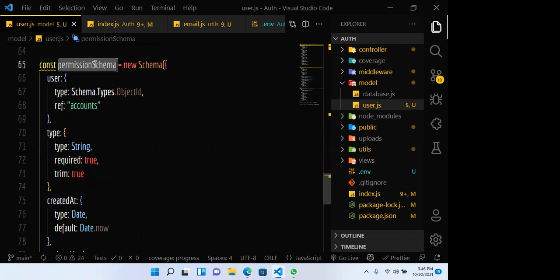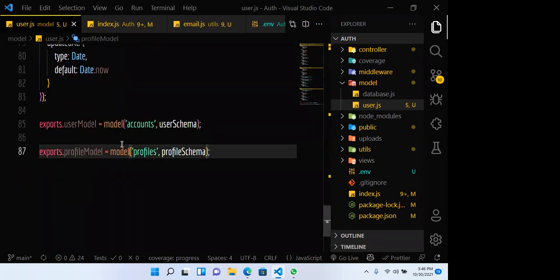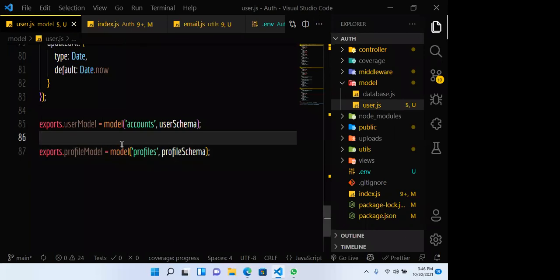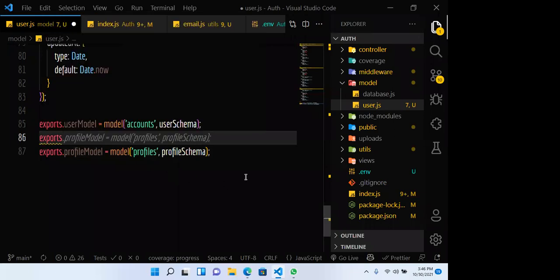All right, so permission schema, let's give it a model. So we export it. Okay. Export. Give me a second.